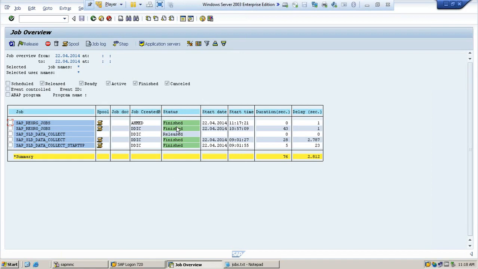Okay, so this is how you perform the task of background jobs in any organization. So I hope you understood the background jobs concept, how to schedule, how to create, and how to monitor.